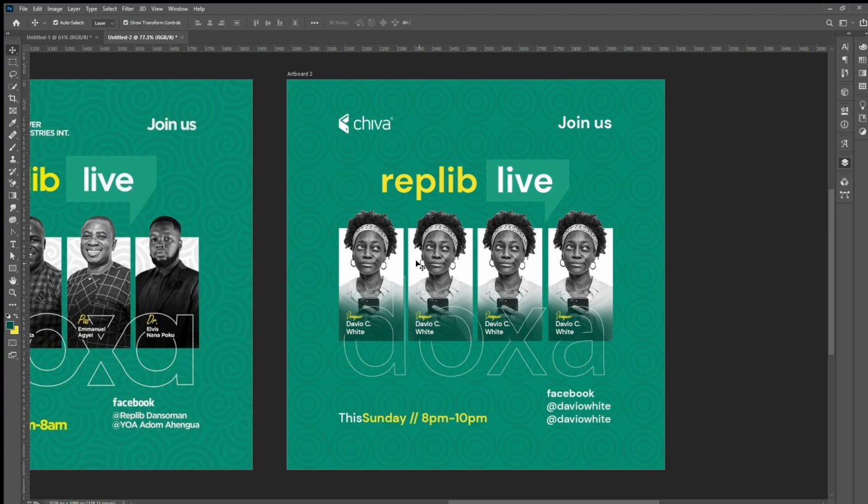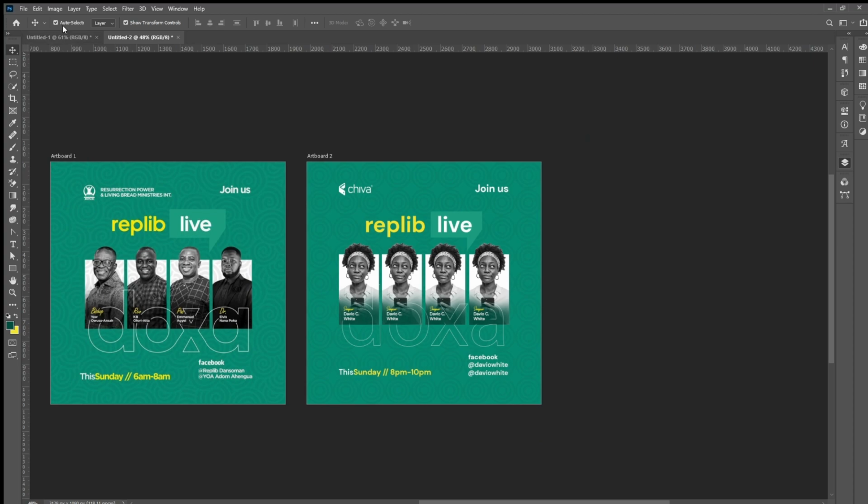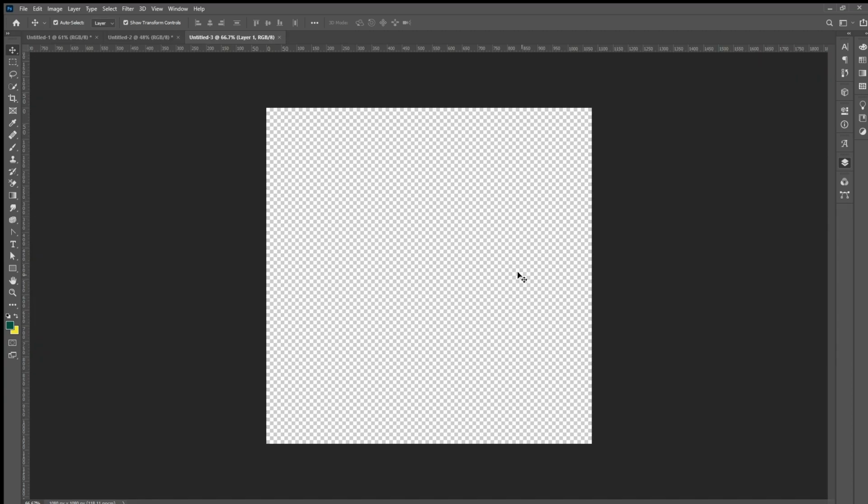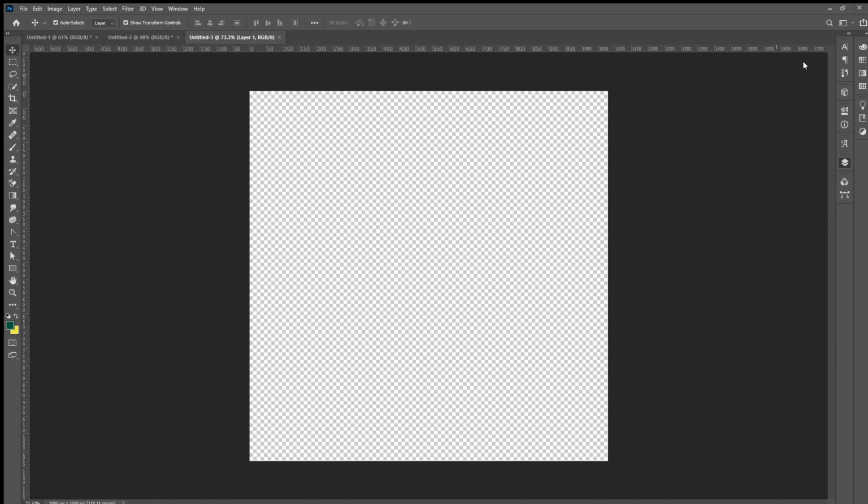Okay, to duplicate the artboard, let me create a new file because I wouldn't want to mess with it. So create a new file. To duplicate the artboard, I'm going to end the recording at this point, after duplicating the artboard, so that you don't get 5 gig worth of video to watch.